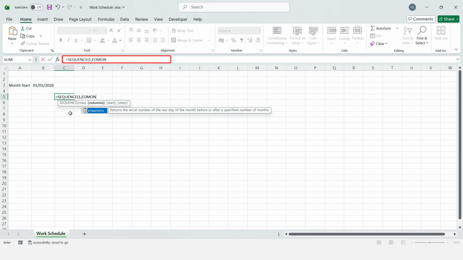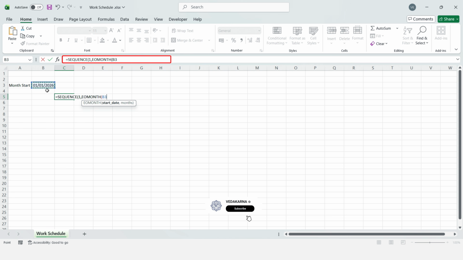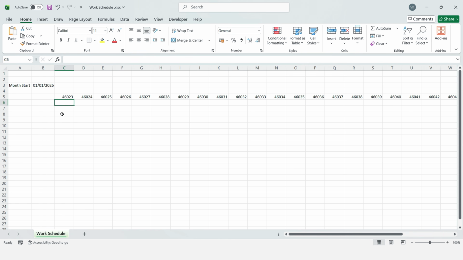We're going to use the EOMONTH, or end of month, function to calculate the last date of the month based on the start date. We don't want to move forward any months. We just need the last day of the current month. This gives me the end of month date. When we minus the start date and add 1, we get the total number of days in the month. Next is the starting point, which is simply the first day of the month. The final argument is the step value. We'll close the SEQUENCE function and press Enter.